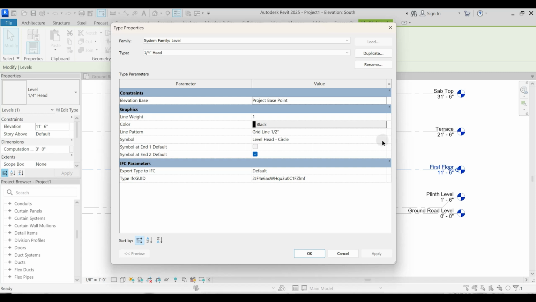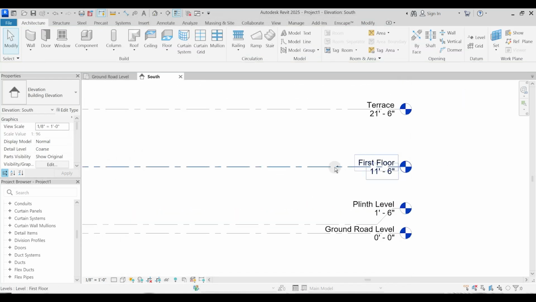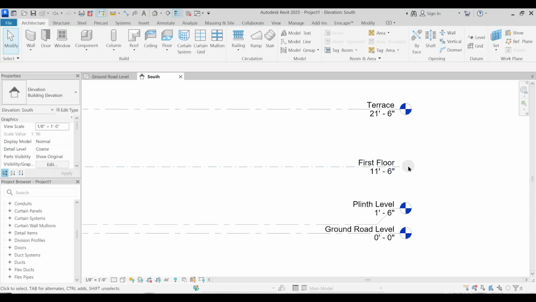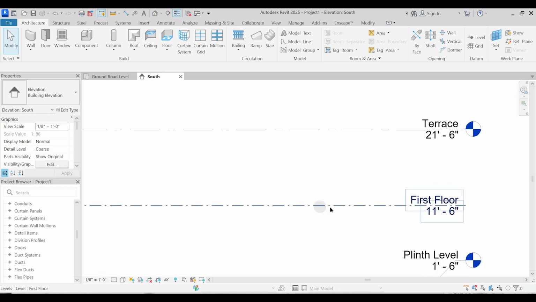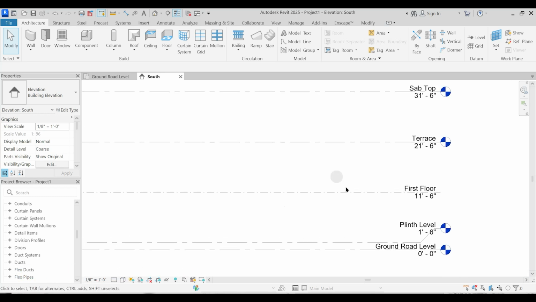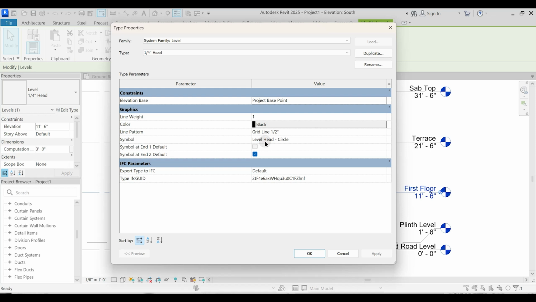If you drop this down, you have these two families, level head circle and level head no bubble. See, if I select this level, first floor, and from the drop down choose no head, the annotation of finished unfinished disappears. Visually also, this line style, the distance between two consecutive dashes, is different, and this is the dash dot family. Why is that? That is because it follows this particular customization.